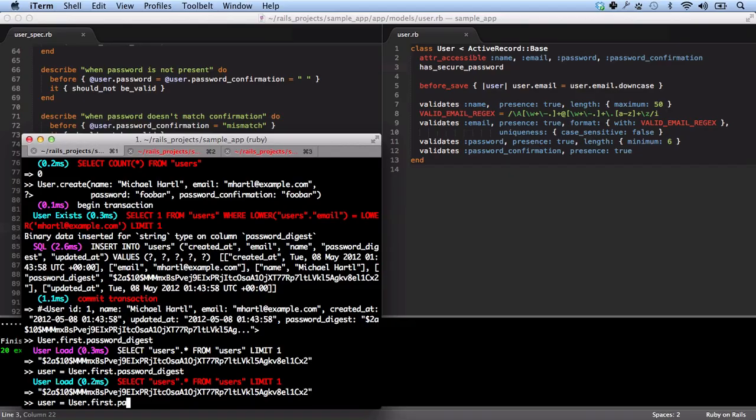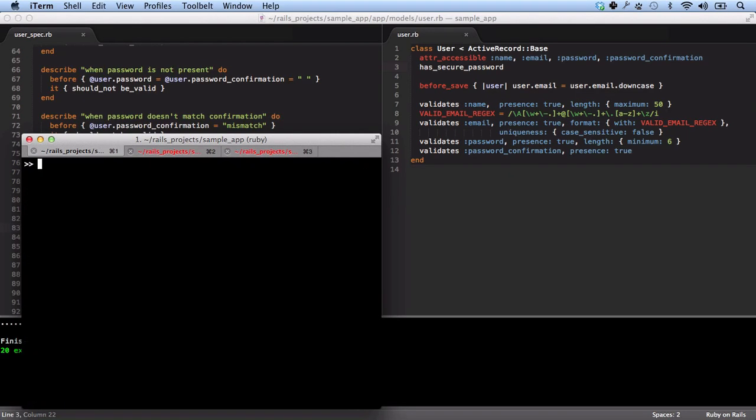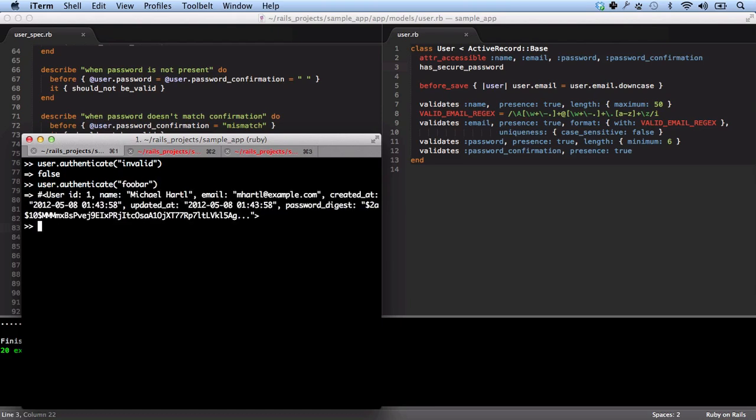There we go. So here's the user variable. And now, let's authenticate with an incorrect password. It's invalid. That returns false as required. And user.authenticate foobar should return the user. So later on in the application, this is the basic method we'll use to allow users to sign in to the site.